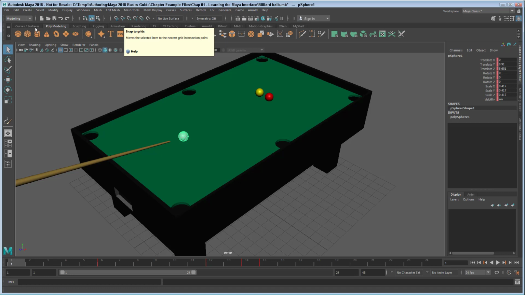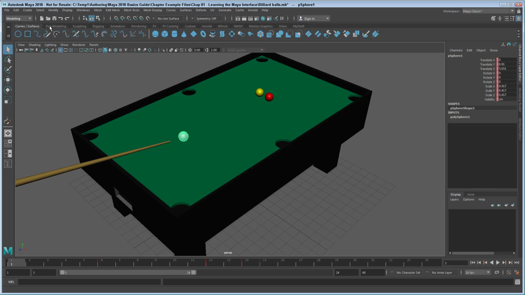Beneath that is a toolbar called the shelf that can hold all different types of button based on the type of work that you want to do. Like here's one for animation, here's one for poly modeling, and you can use the menus over here to create new tabs of buttons that you can access. Here in the main interface is the main view panel.